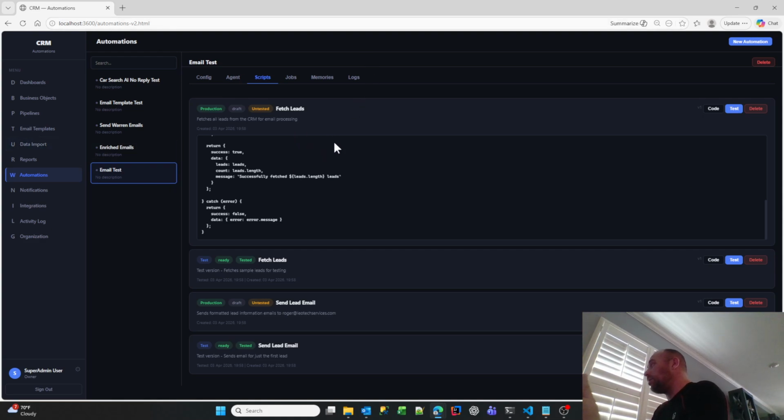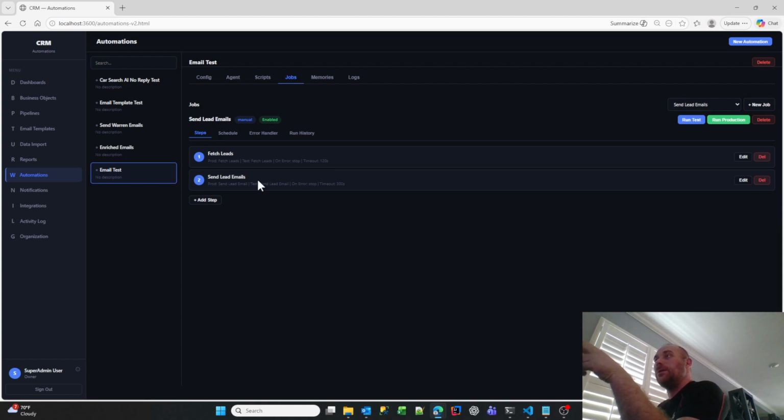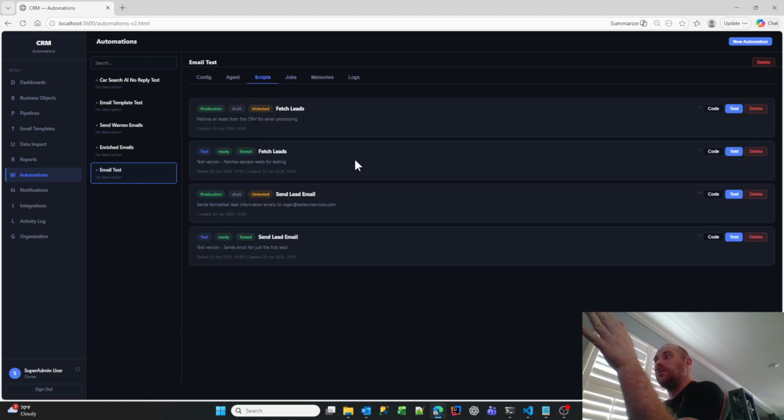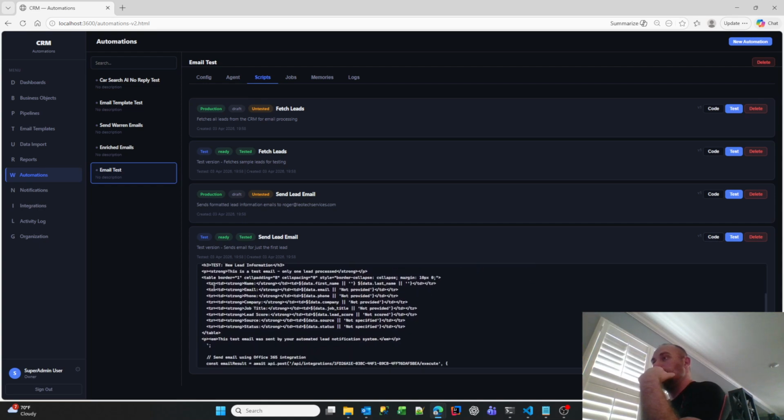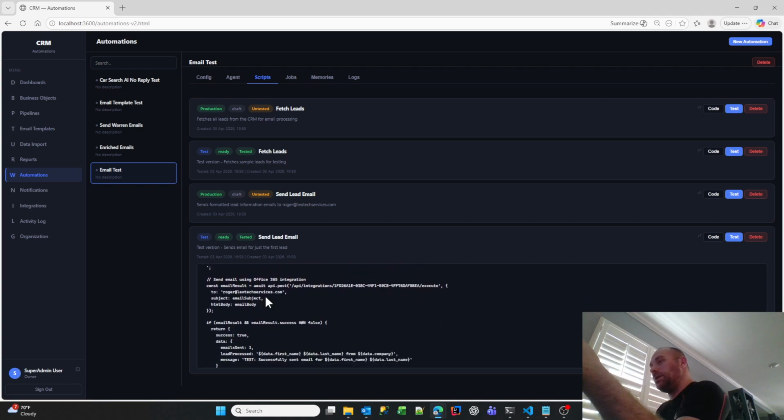Then the next part is the send email step. Let's look at the send email script, at the code. All it does is manually construct this email template using data.email. This is the data that was passed from one script to another, part of that data object: data.phone, data.company. It just constructed an email the way I wanted it to.